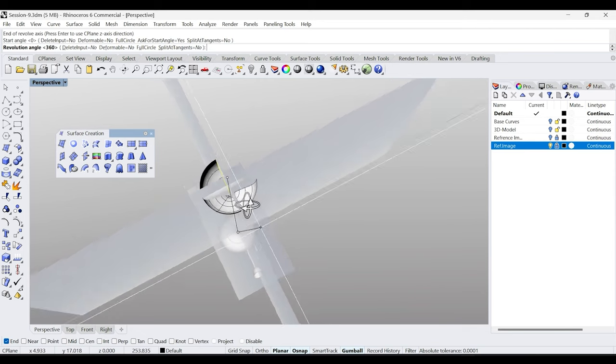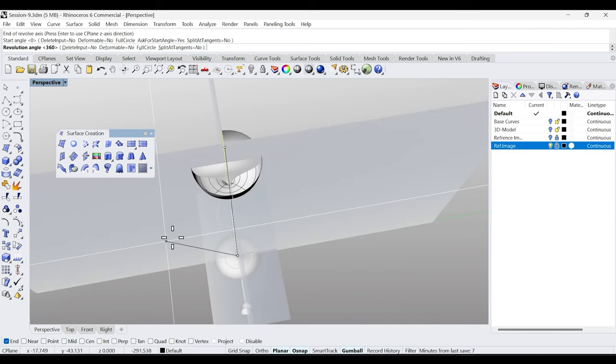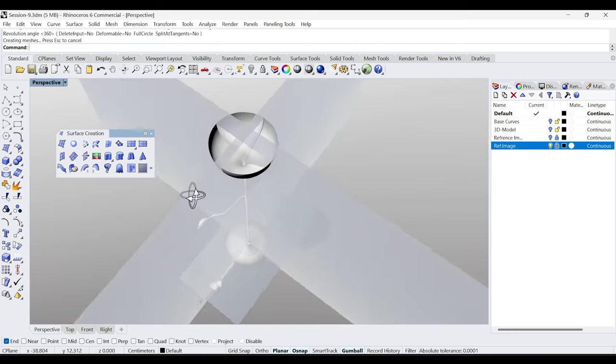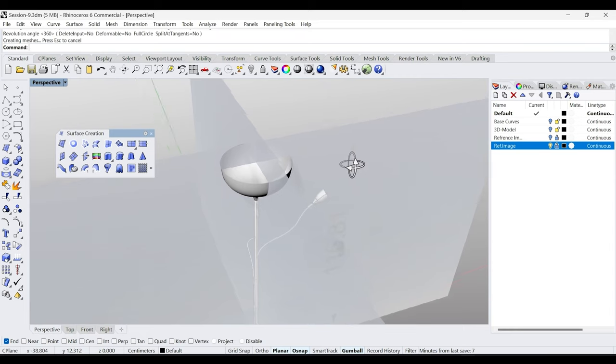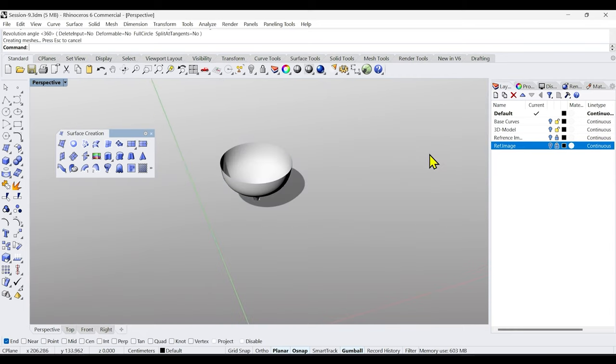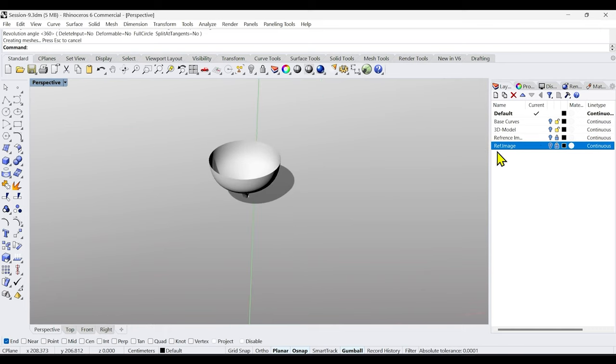So either you can dynamically use your mouse to get this, or you can just type the revolution angle as 360. If you want to make it around 180 and all, you can change it here. Or if not, then you just right click, it will create the full 360 degree shape. Let me turn off the image. Your profile is like this. Nice, right? Now let's go back.